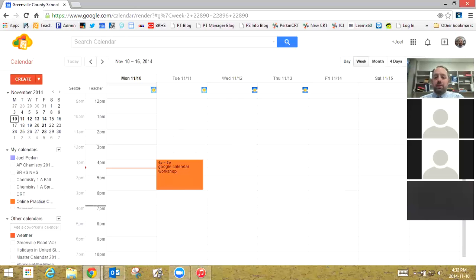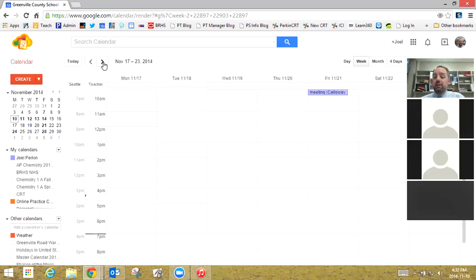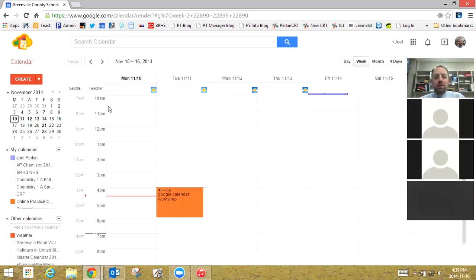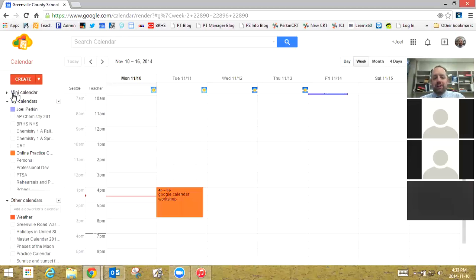All these buttons up here control exactly what they say they're going to control. So right now I'm looking at November 10th through 16th. If I click the forward arrow, it takes me forward a week. Look at the next week. And then I can click it again to go another week. Or I can go back several weeks. If I'm somewhere and I'm not sure where I am, I can just click the Today button and it takes me back to today. You've got your mini calendar here.